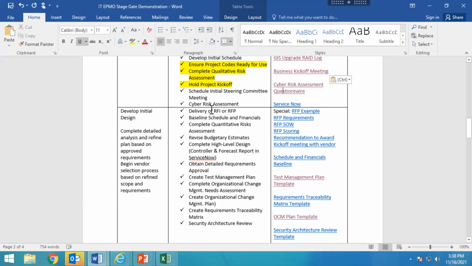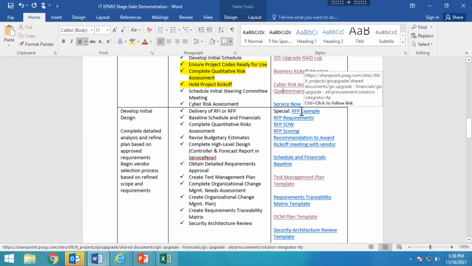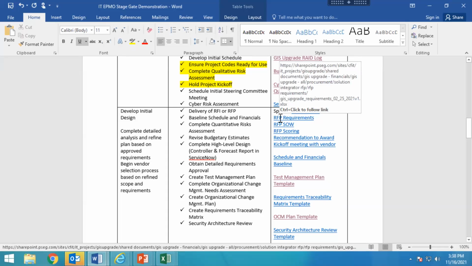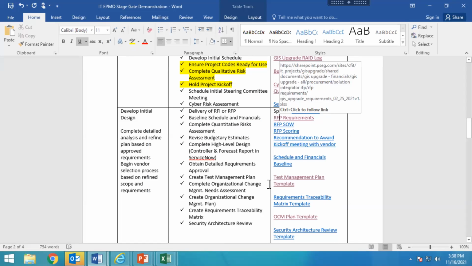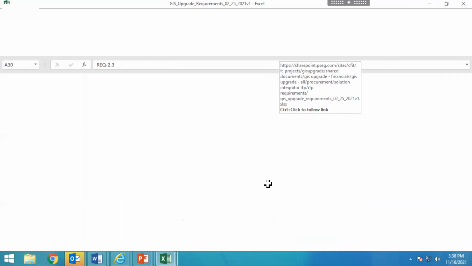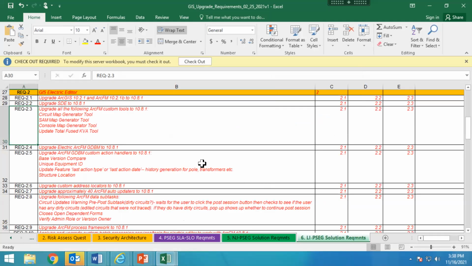I need an RFP to get that solution integrator in. There were 3 vendors we had. Let me show you what the requirements look like. You'd need to get the templates from somebody in procurement. You'd reach out to procurement and get the templates. But this is what it looks like.